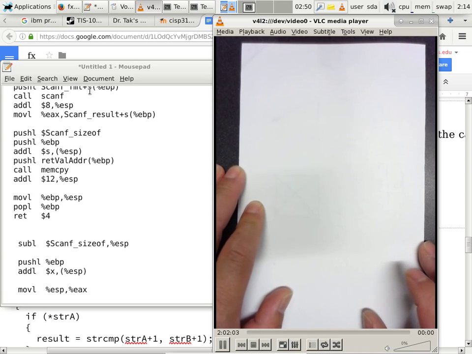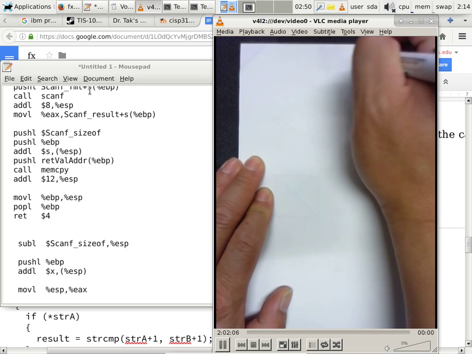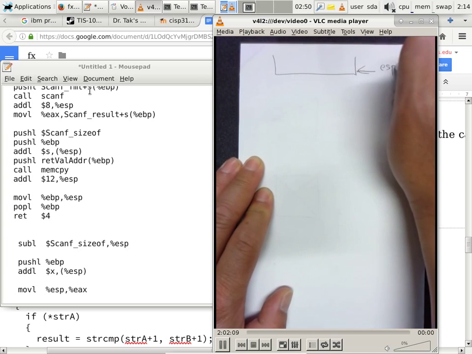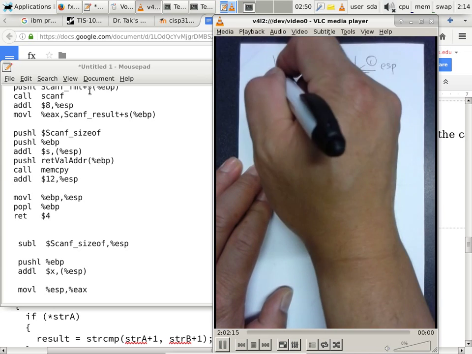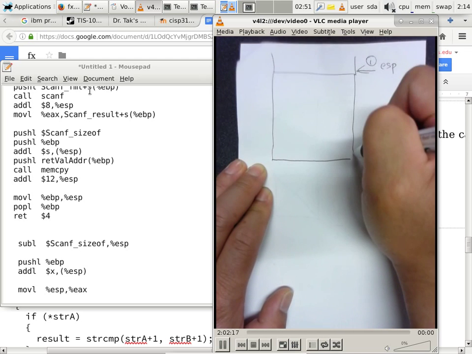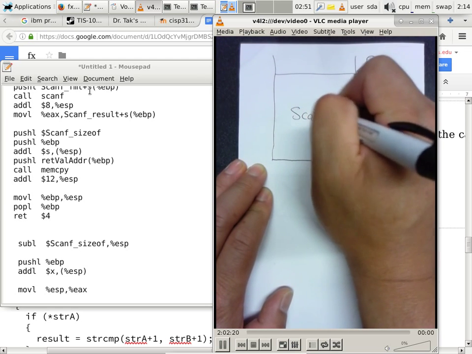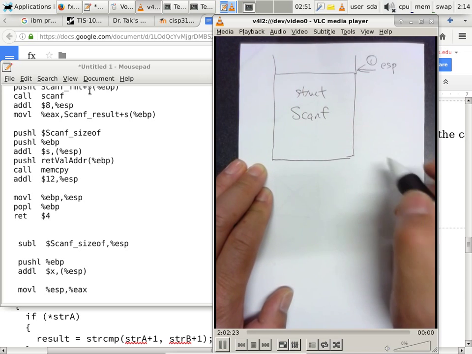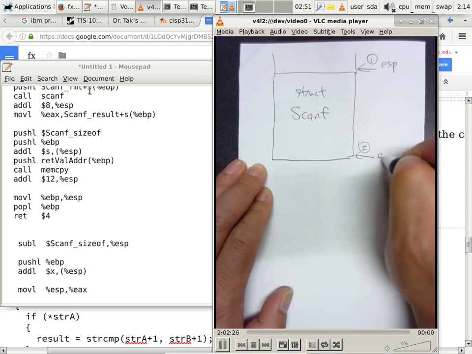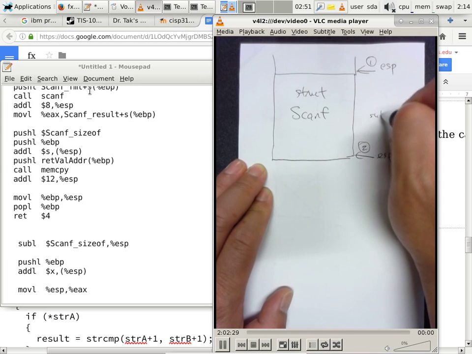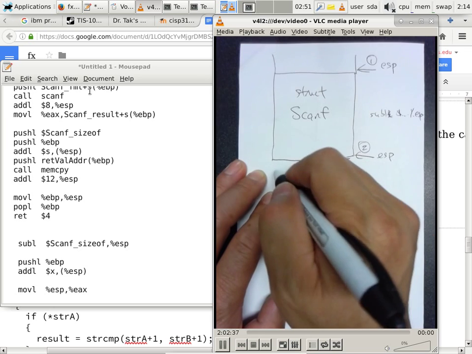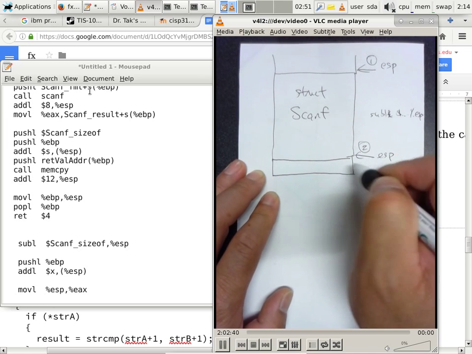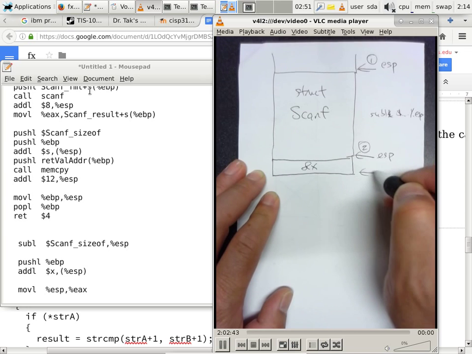Okay, so let's see what is happening here. The stack pointer is originally here. Okay, this is called ESP, and this is initially the condition. So after the subtract long instruction, I would have reserved enough space for a struct scanf. So this is the struct scanf here. This is step 2. The stack pointer is now here, and this is after the subtraction, subtract long $something from ESP. Okay, this is step number 2. And then we decide to push the address of x on the stack. So this is the address of x.